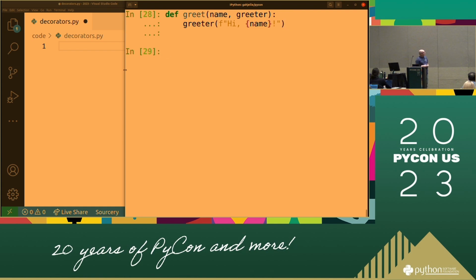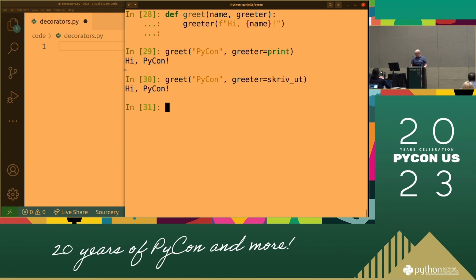So how can we use this? Well, I could say something like hi PyCon, I guess. I can greet PyCon and say that I want to use the print function as my greeter function, like this. And then you can see it prints out stuff. So what happened here is that print is passed in there, so this greeter of something is actually just calling print. And since we also gave print a different name, I can also use skriv ut as the greeter.